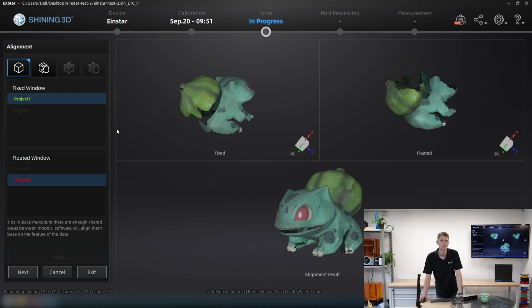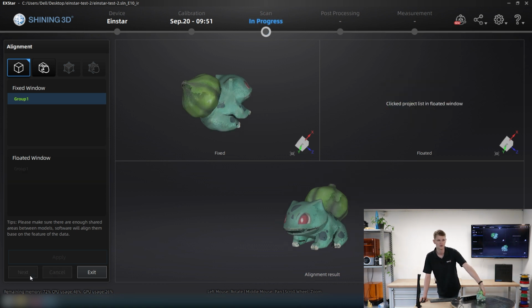If this hadn't worked, I would have also had the option to go with a manual feature alignment where I could have selected certain points on the two models that I wanted to give the software basically as a starting point for the alignment process, or I could have done a marker alignment or a marker manual alignment, but I don't have markers on my model, so that would not have worked.